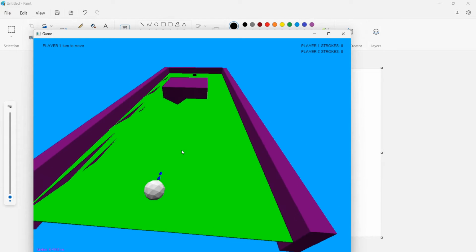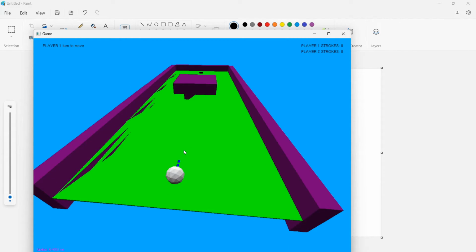Of course, these artifacts are due to the fact that I don't have access to a depth buffer, because I can't set the depth per pixel, because drawline is the only method available, but we have to make do with what we have. So we can see over here that we have a ball.